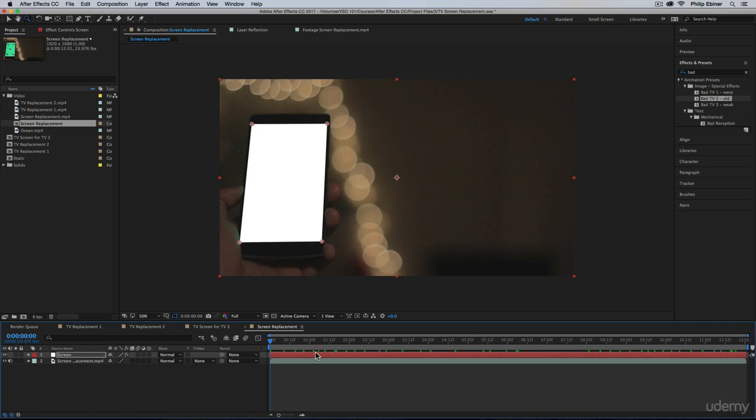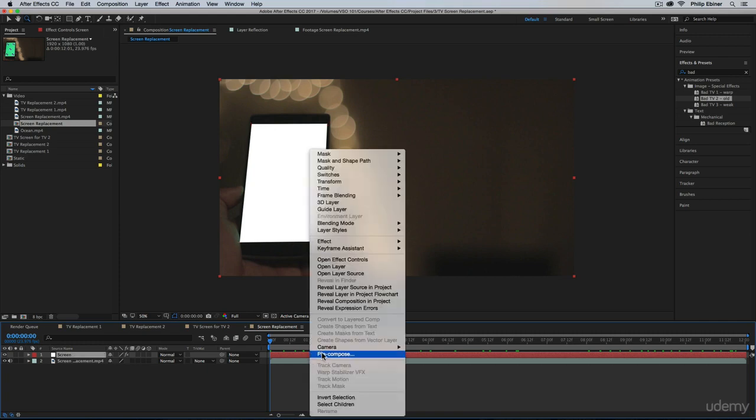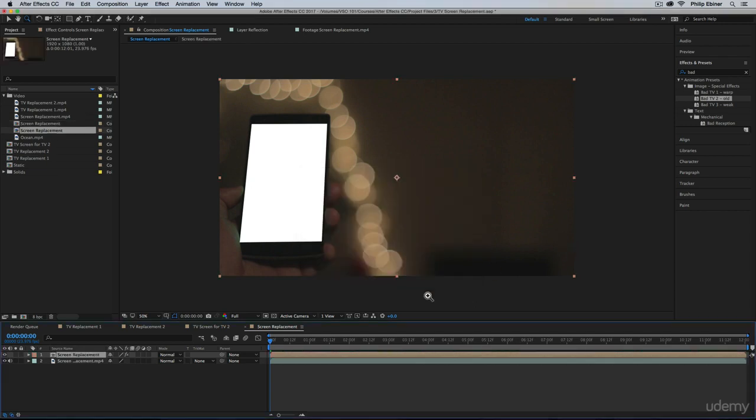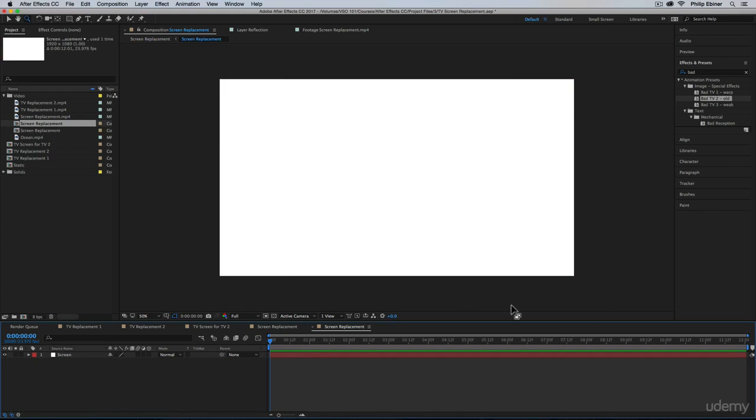Now the next thing we want to do is pre-compose this. So right click, pre-compose, screen replacement, and then make sure it's leave all attributes in screen replacement. Click OK. If we open this now, we have this full screen, and this composition is where we put any asset we want to add to the screen.